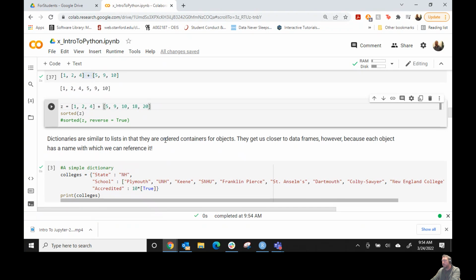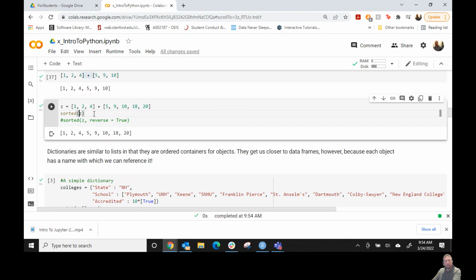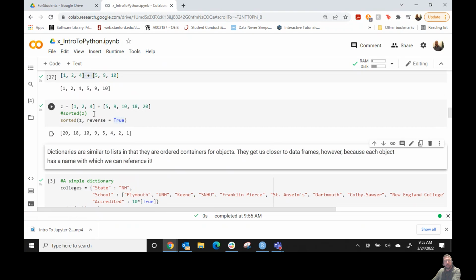It's useful to sometimes sort data. So I can sort my list. So here's a new list I'm storing. I'm adding these 2 lists. I know that this is not going to behave in the way I expect it to behave, but I'm going to get a long list. I'm going to store that in Z, and then I'm going to sort the list Z. I get the values 1, 2, 4, 5, 9, 10, 18, 20. I get them in ascending order. So the list has been sorted. And if I wanted the list sorted in reverse order, the sorted function has this argument reverse that we can set to true. And then we'll get the list in descending order.